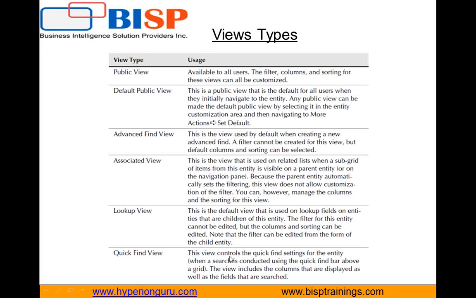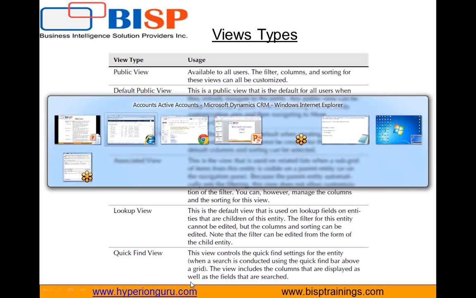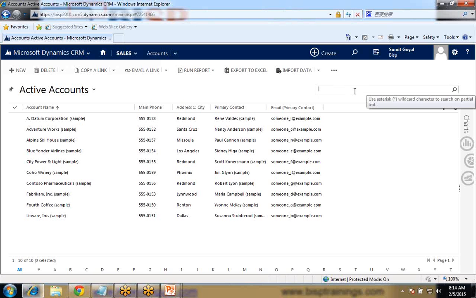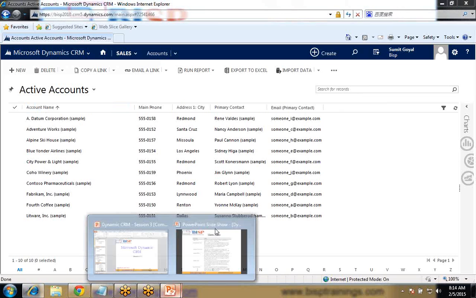And quick find view, and this view controls the quick find settings for the entity when a search is conducted using the quick find bar above a grid. It's talking about this one. So we can set this quick find view also. Okay. So these are the types of views we have.